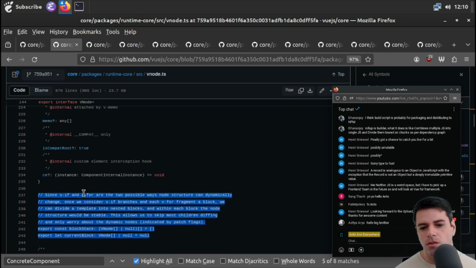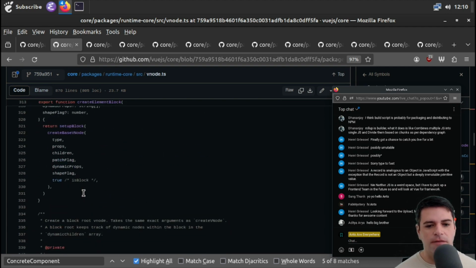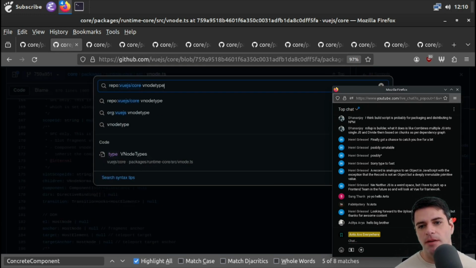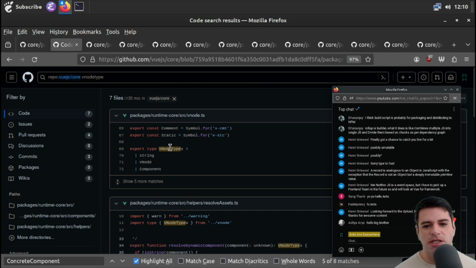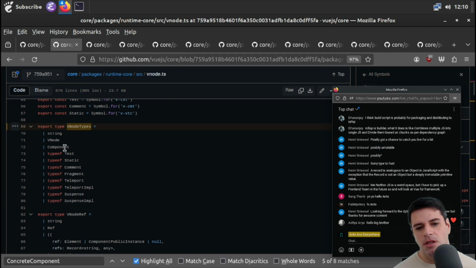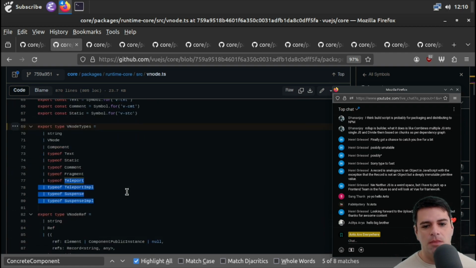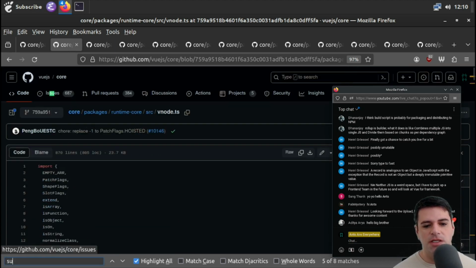Okay, so and then we have block state, current state, open block, close block. Okay, so this is tree stuff. I want to just see what the types of nodes are. Vue node type, maybe? This is looking promising. A Vue node type is either a string, a Vue node, or a component, or text, static, comment, fragment, teleport, teleport implementation, or suspense. Okay. I don't know what suspense is, though.